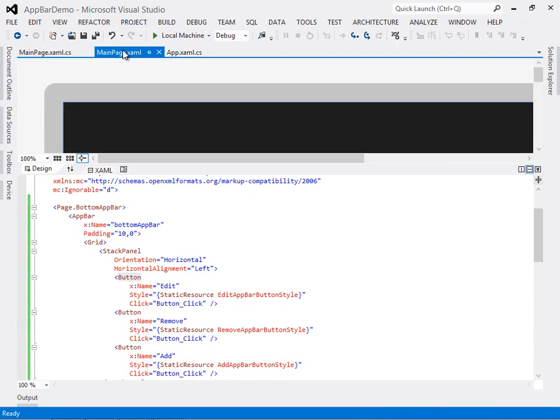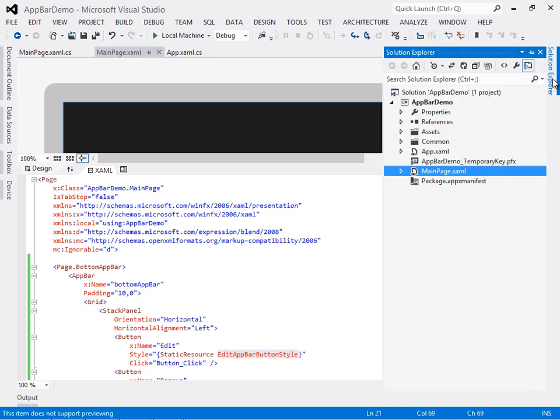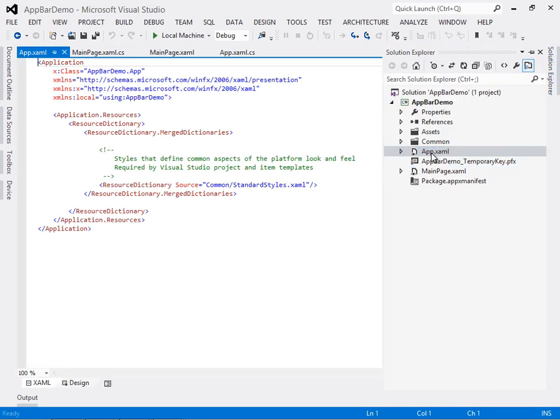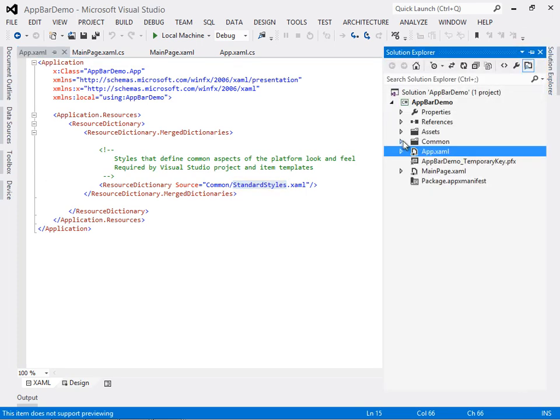If I look in MainPage.xaml again, we see Edit App Bar Button Style, for example. Well, there are no styles defined in this page, so they must be defined in App.xaml. Let's go up there and look. Well, there they are. They're in StandardStyles.xaml. Let's go look in standard styles.